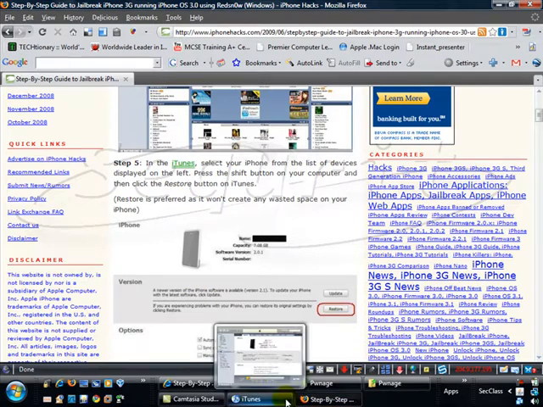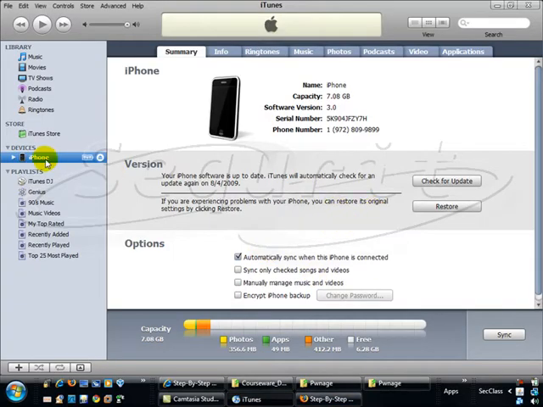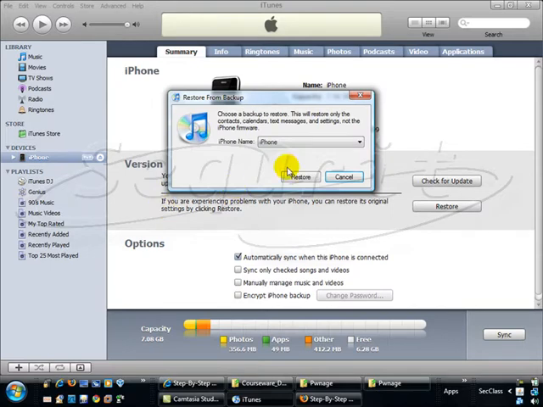So we'll go along and right click, shift, and as you can see, restore from backup. So we've got to specify the iPhone name, and at this point, if we go back to the directions, you will see restore is preferred as it won't create any wasted space on your iPhone.